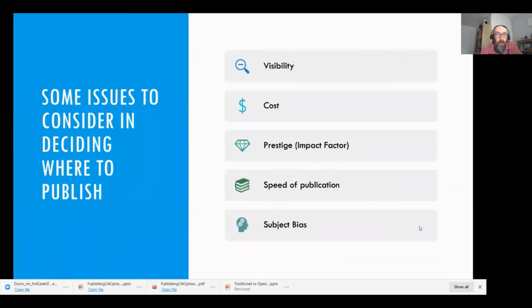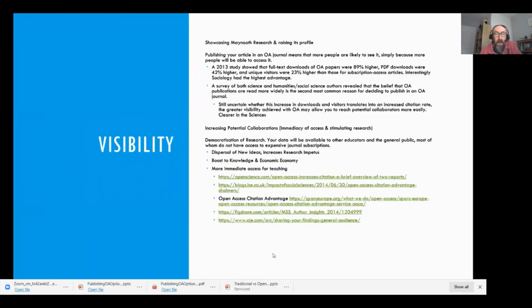Right, just quickly again, some issues to consider in deciding where to publish. If you decide to publish, whether open access or somewhere else, these are some of the things you might want to consider: visibility, cost, prestige, speed of publication, and subject bias. So visibility, open access is going to increase your visibility, no doubt about it. And that in turn will improve your profile and that of Maynooth. So from that point of view, well worth doing. There's going to be higher downloads, higher visibility generally, and from that you should get more citations.